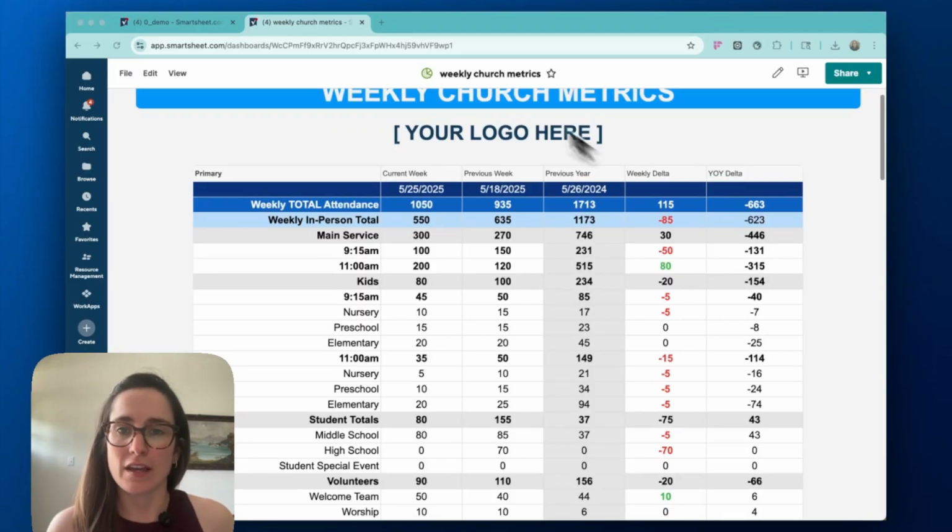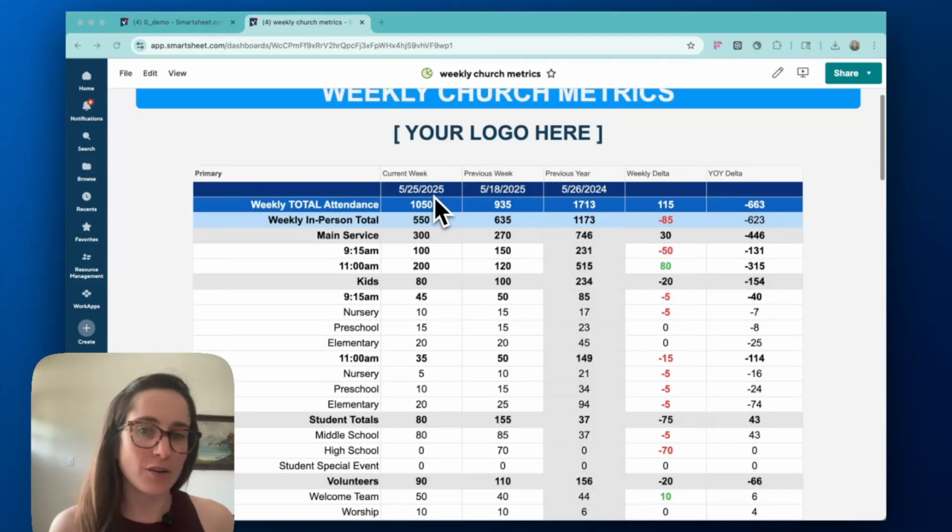So as an organization, you can see, okay, how did we perform this past Sunday, the current week? How did we perform last week in comparison to this Sunday? And then how did we perform last year on the same Sunday to compare that year over year trend?